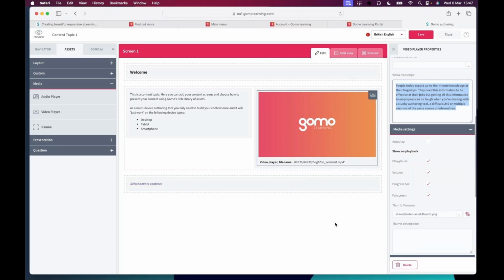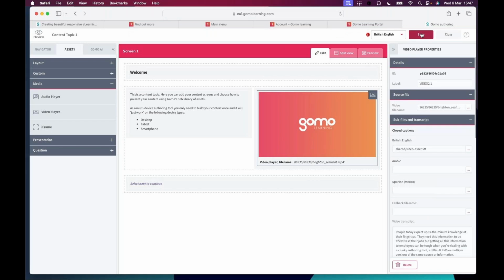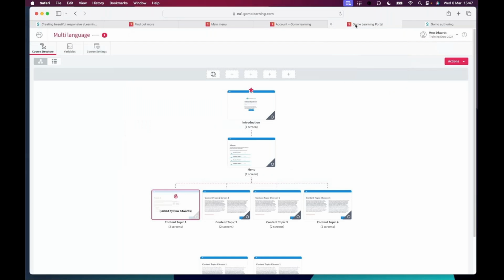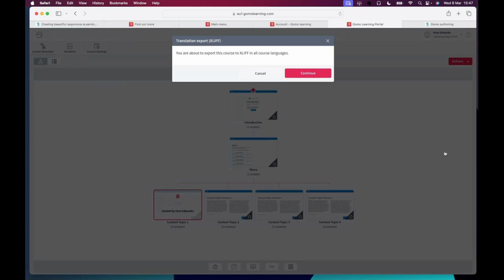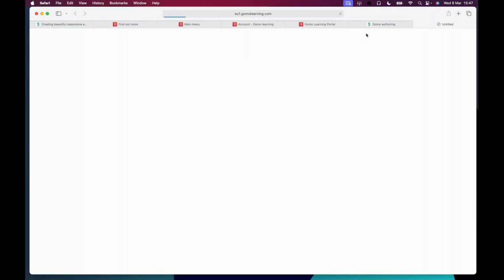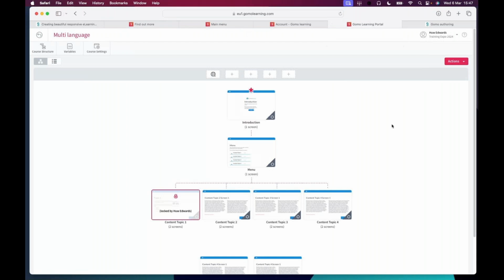And we've got three ways that we can use translation in Gomo. One way is to create all of your content in your base language, in this case, English. And when you're ready, then you can send that out for translation. And you do that just at the top right here. You choose translation export, and that's going to extract all of the text in the course, and it's going to download it. It gives me a zip file, and that contains a whole bunch of what's called XLIFF files.